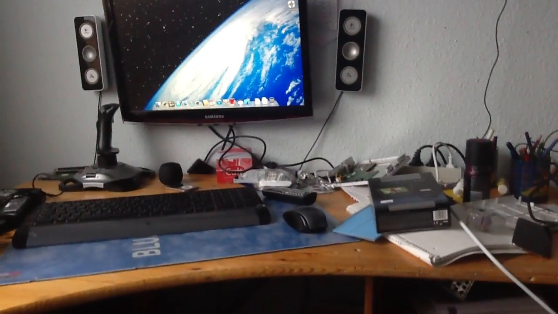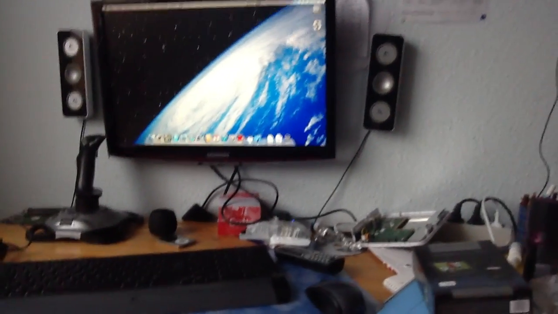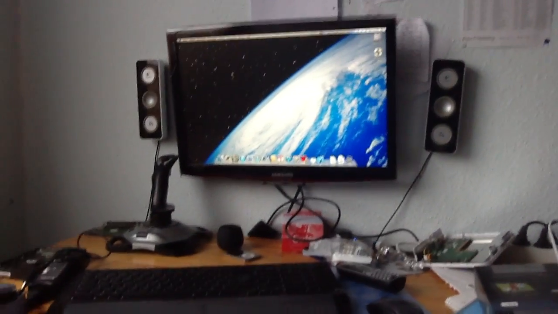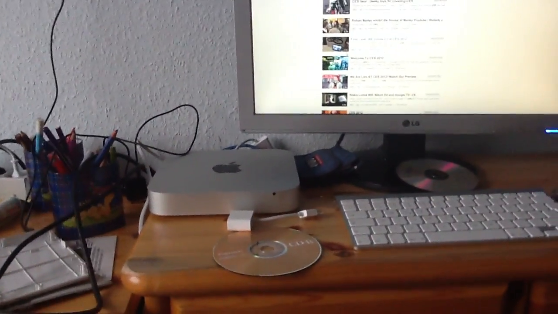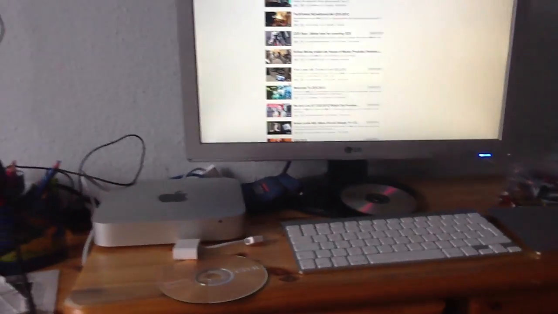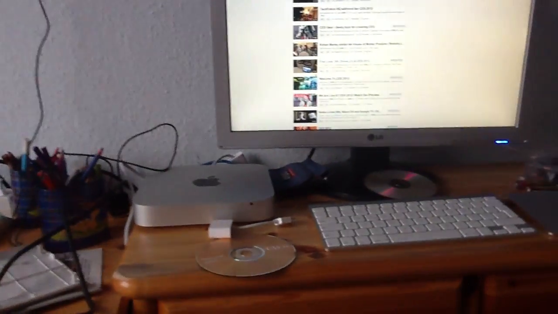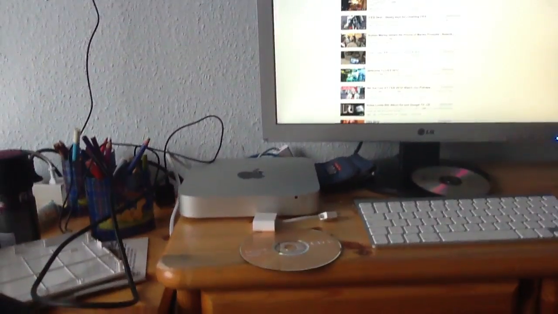Hey guys, Apple Hack for you here, and I want to make a short comparison between a Hackintosh and a real Mac. In this case it is the Mac Mini 2011 base model. This is upgraded with 8 gigs of RAM and an SSD.